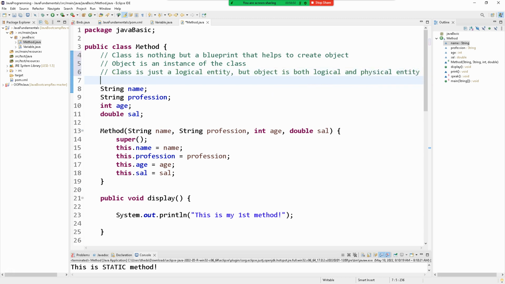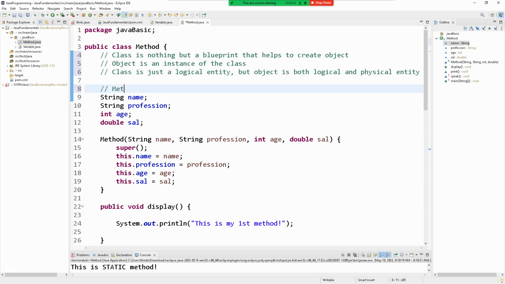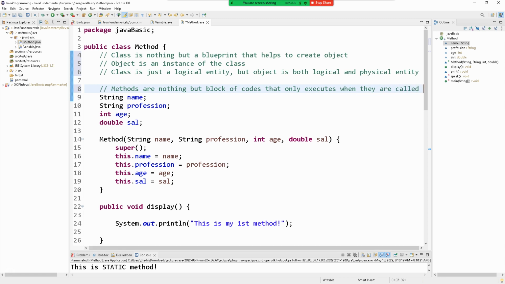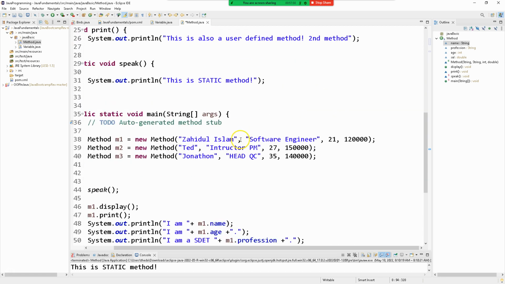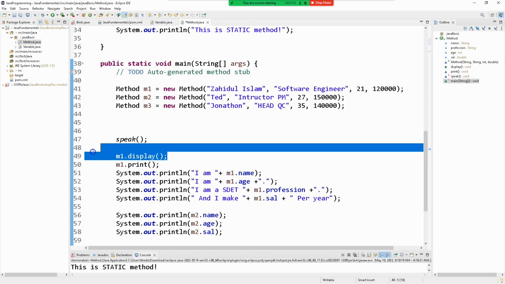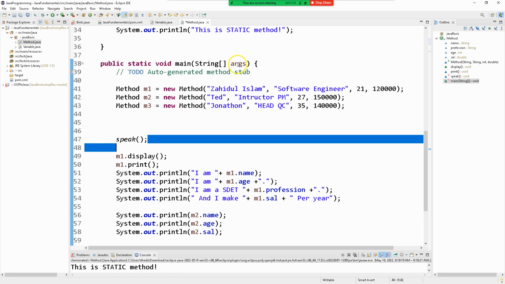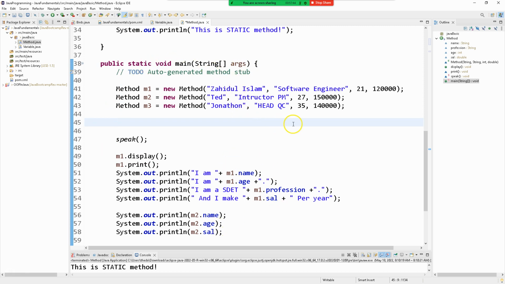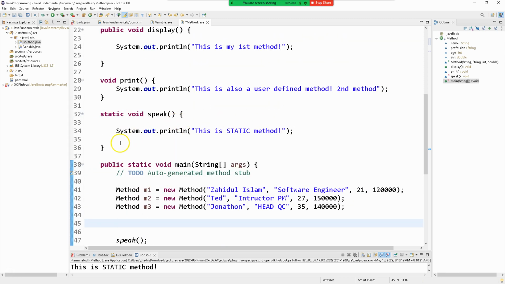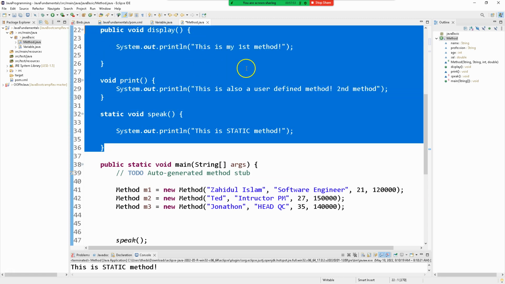Okay. And constructor, and another thing we discussed, there is methods. Okay, methods are nothing but, what is method? Methods are nothing but block of codes or programs, okay, that only execute when they are called by name. So if you don't call by name of the method, it will not be executed. We have to call them inside the main method. Okay, we have to call them by name. Until or unless we call them, they will not be responding.